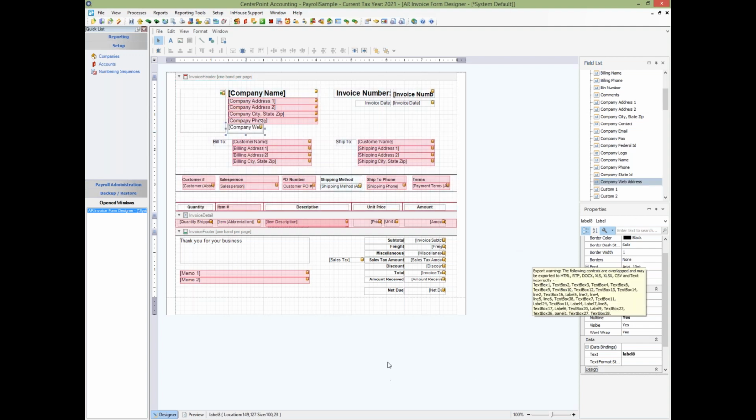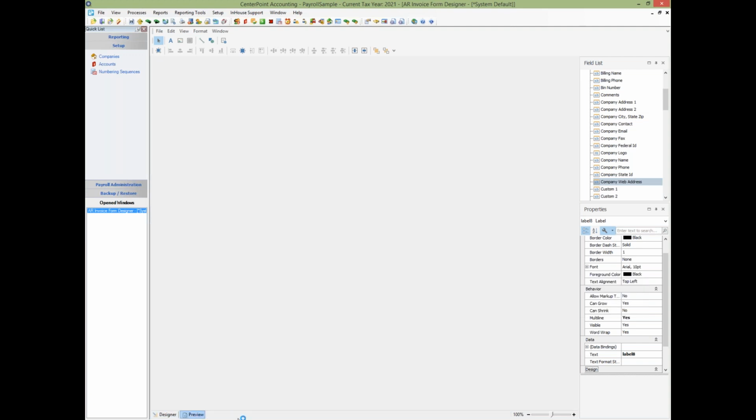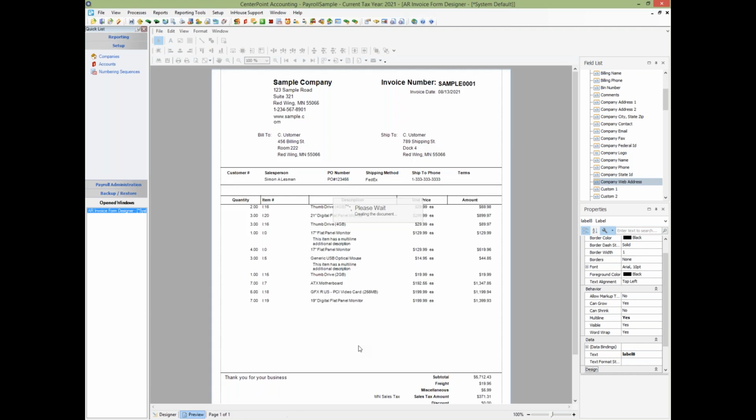If I want to make sure that this is correct on the form, I can go down to the preview button right down here, and there's the company web address. Now that we see that the company web address is not showing the .com on one line, we're going to go over how we can resize this form.